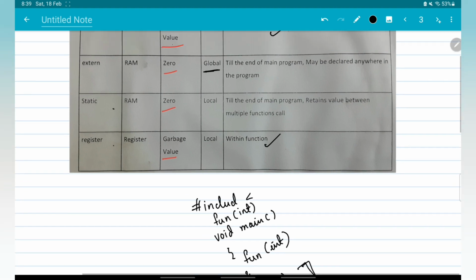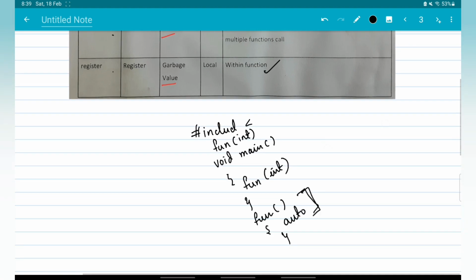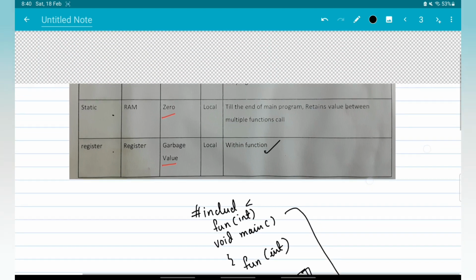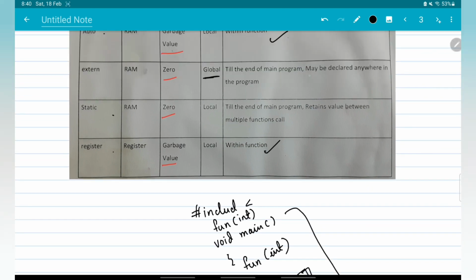But in case of extern and static, the lifetime will be till the end of the program, that is from here till the end, including all the functions. In extern, we can declare it anywhere in the program, and we can access the variable values from anywhere within the program. It can be from different functions also, you can access the values, but it should be within the same program.